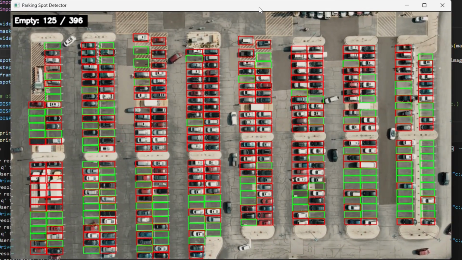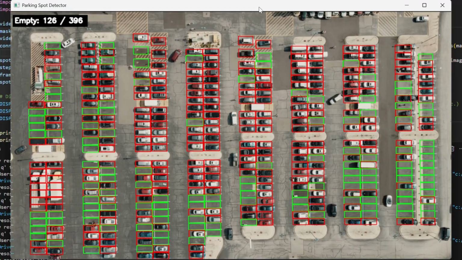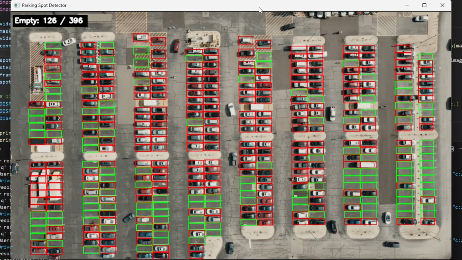Green boxes pop up as cars leave. Red boxes appear as cars pull in. The counter updates live. It's satisfying to watch, honestly.